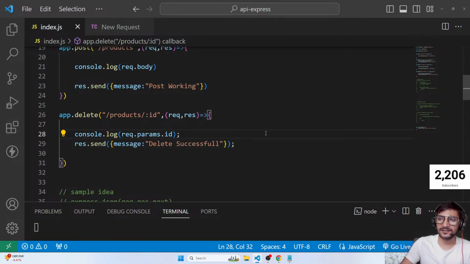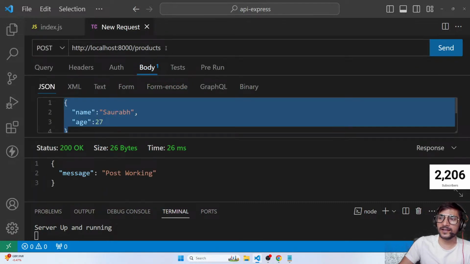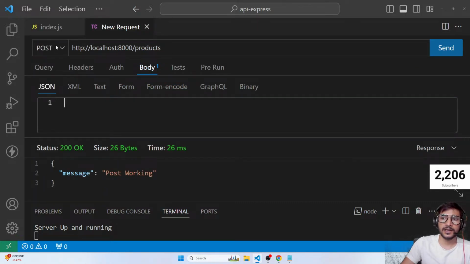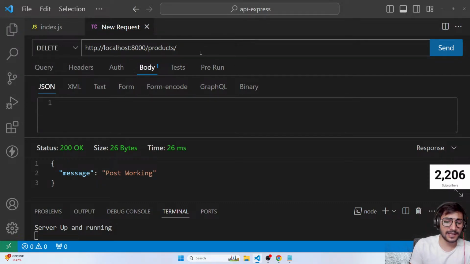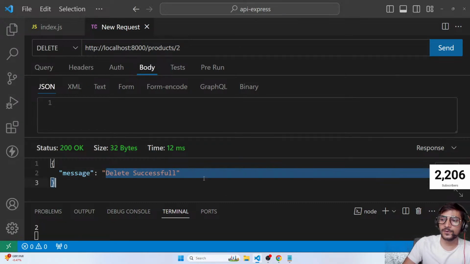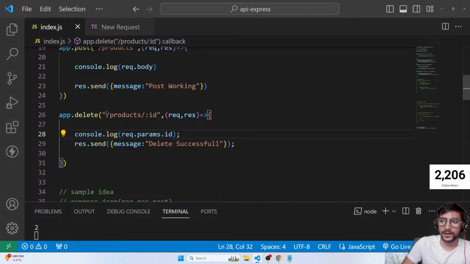That's all, right? So now, if I send a request on slash products without any data, and it is a delete request and some ID like /2, that's it, right? Send, and here we go, delete successful. So guys, see, the same URL /product/2 matches 2 endpoints. This one.